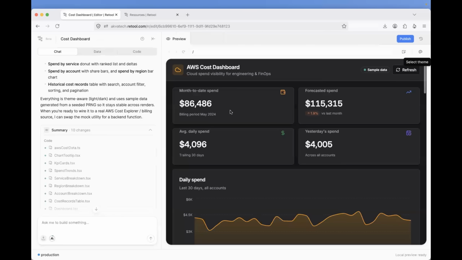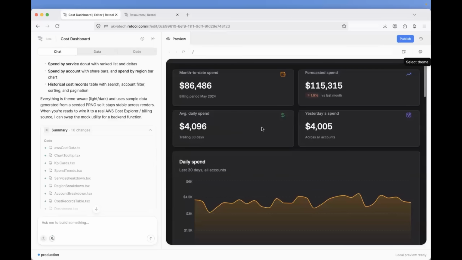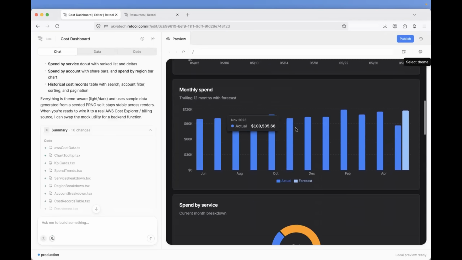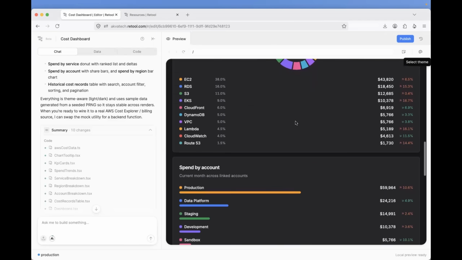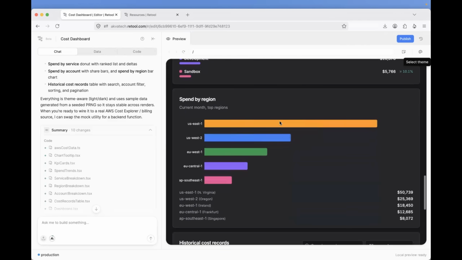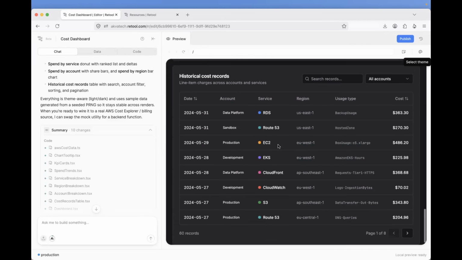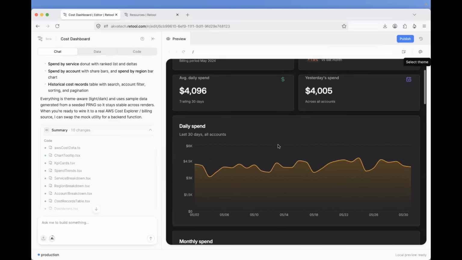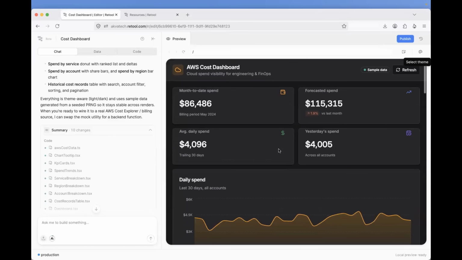So it provided all the information, the month to date spend, forecast spend, average daily spend. It also provided a good pictorial view and, through some dashboards, the region wise information and historical cost records. But all of this information is with the dummy data, right? And it also clearly indicates it created this entire thing using sample data. But in real time, you will not go with sample data. You will go with your enterprise data.